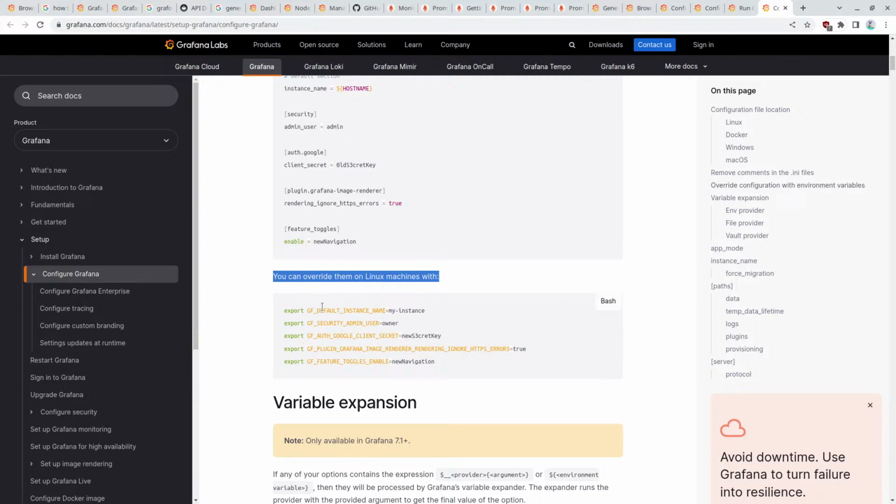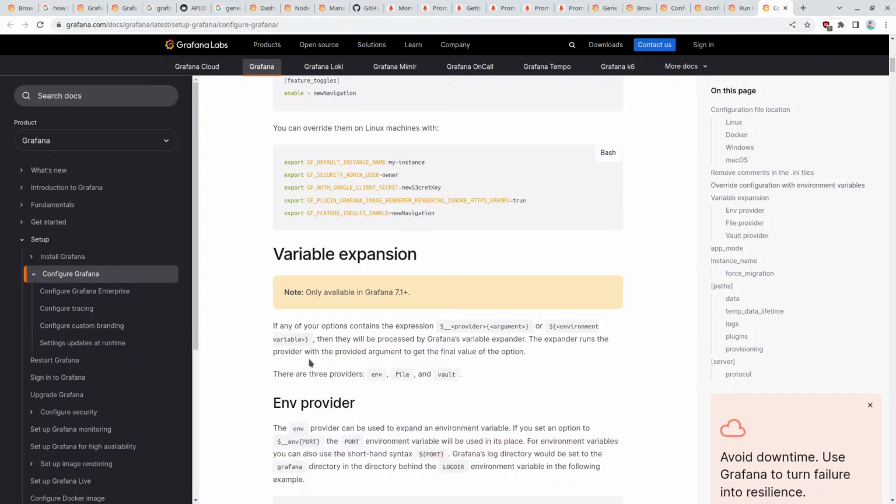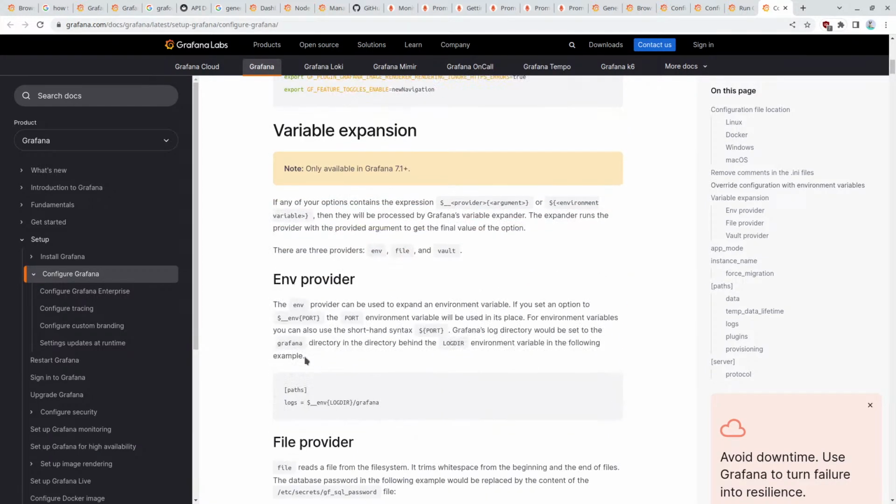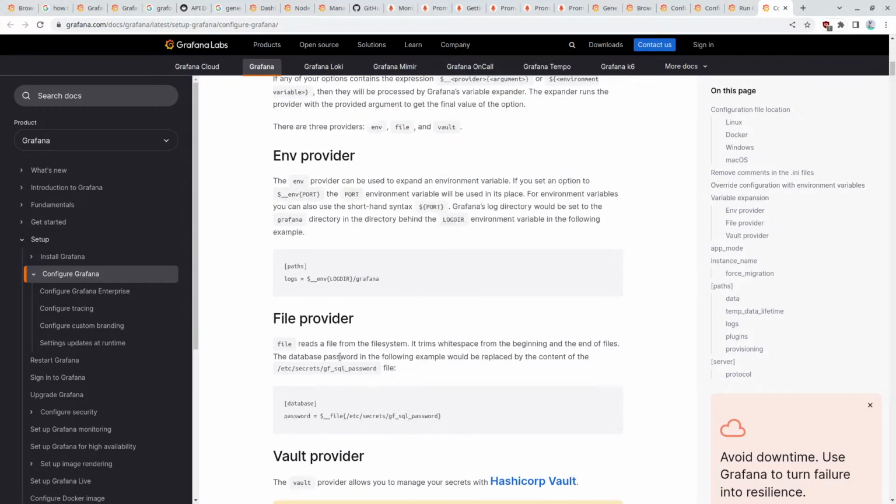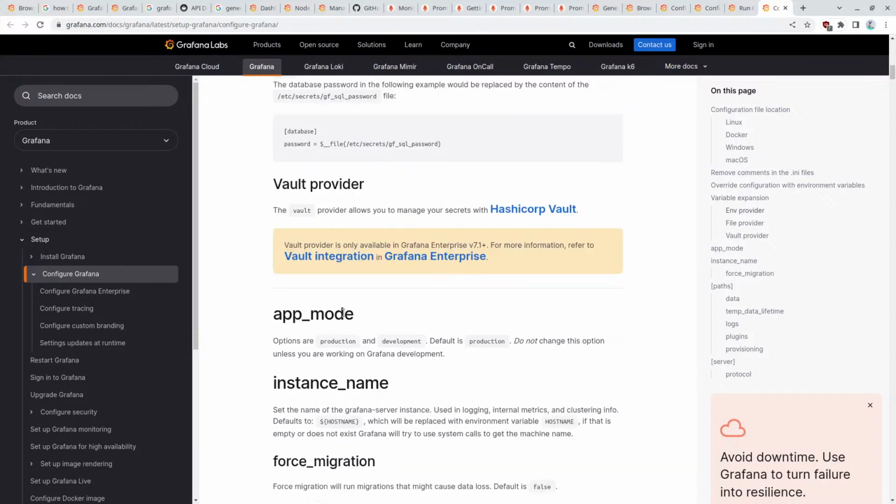You can override them on Linux machines with... so I can just set environment variables, file provider, vault provider.